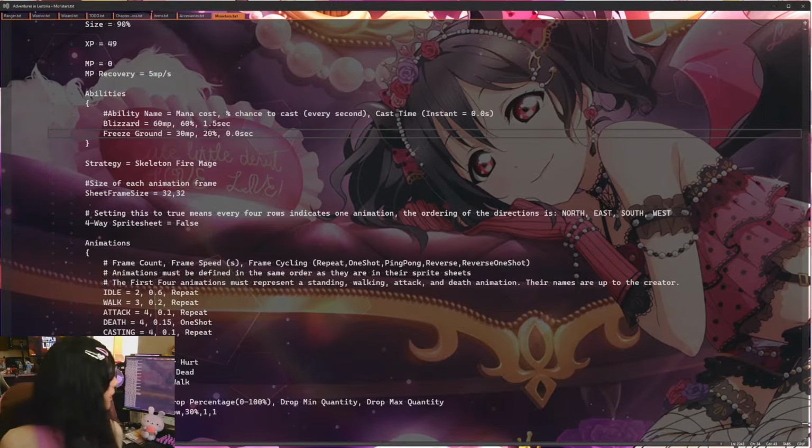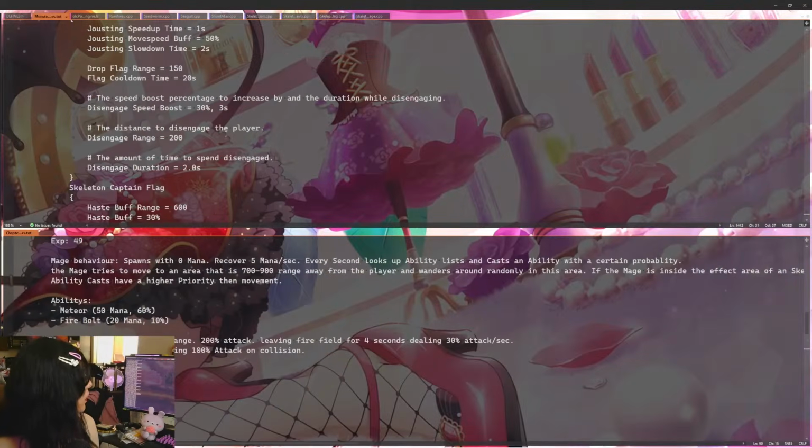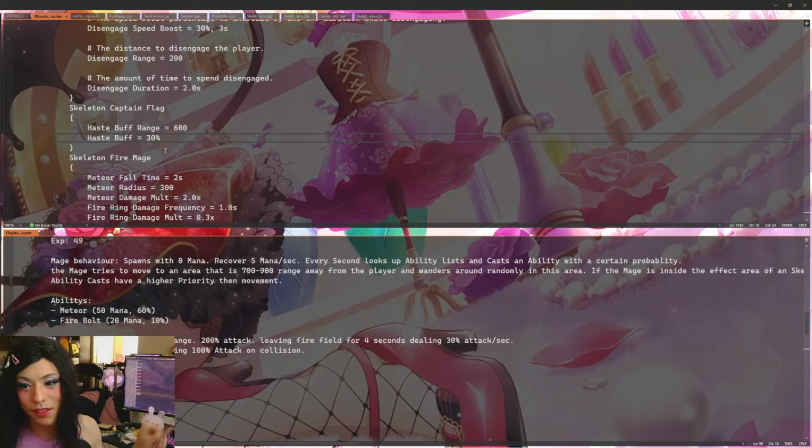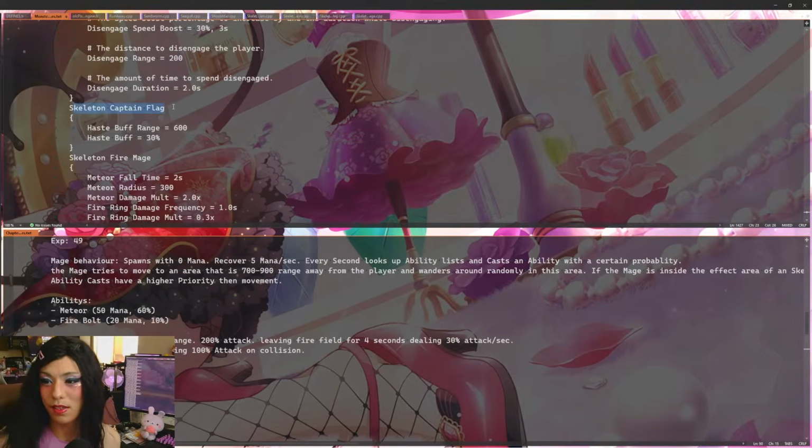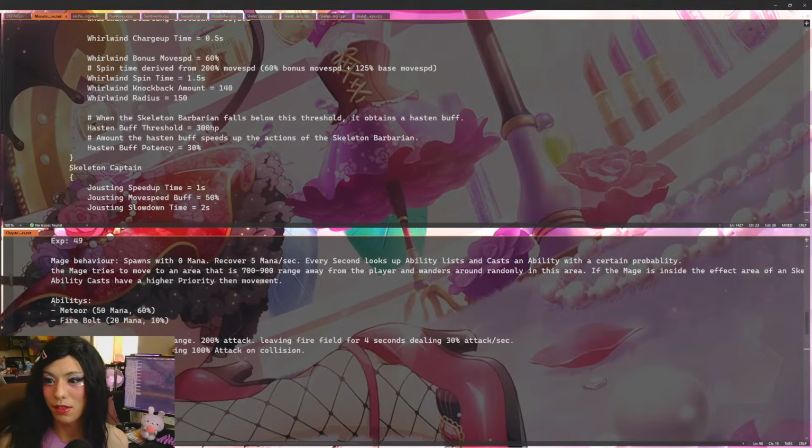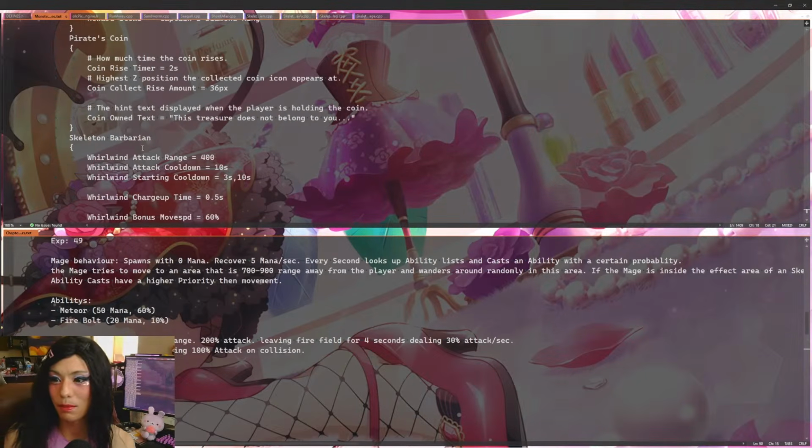monsterstrategies.txt. Where are you? Oh, it's right here. I just have a split view right now. But yeah, it's used to determine which of the AI scripts in the game link to what configuration variables. So that's nice.